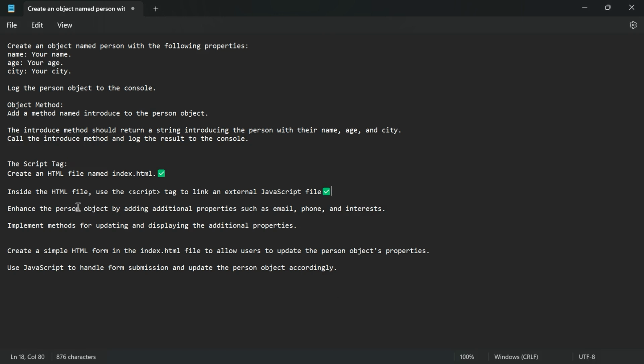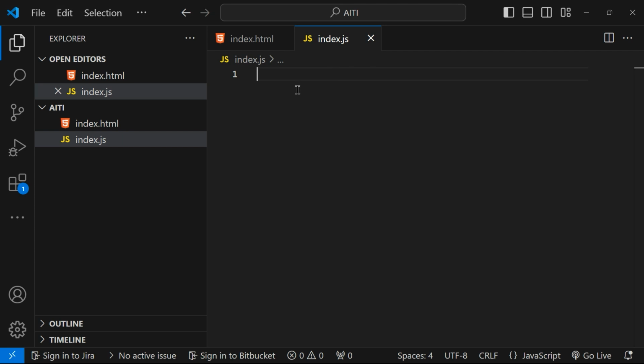Now the next part here says we should enhance the person object by adding additional properties such as email, phone, and interests. Then we should implement methods for updating and displaying the additional properties. So this here is referring to what we have done for the object task. To do that, we will write this in my JavaScript file. So the first thing we need to do is create an object.